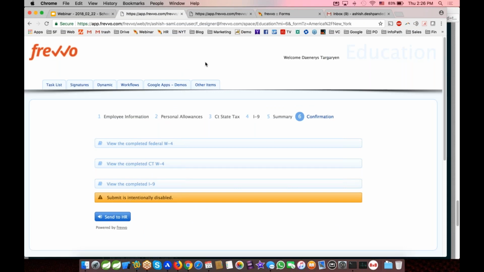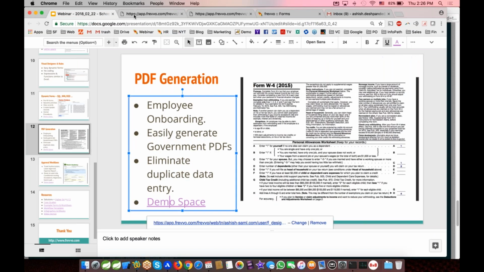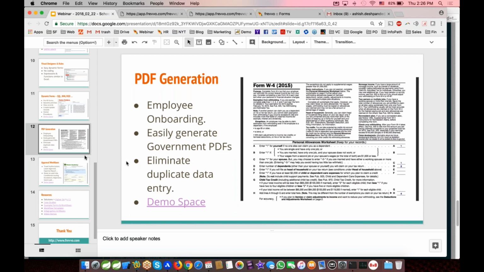Of course, if you want, you can add steps to this workflow. For example, in this case submit is disabled, we won't be completing this workflow, but you could have a send to HR step here, which then actually routes this set of forms and documents and information to the HR department so they can do whatever is necessary with it. Many customers will also route it to the IT department. So for example, if you need to procure a smartphone, a laptop, network drive permissions, database permissions, passwords, etc. All of that can be automatically handled within frevvo in a single easy to use workflow. Okay, so that's employee onboarding, PDF generation.